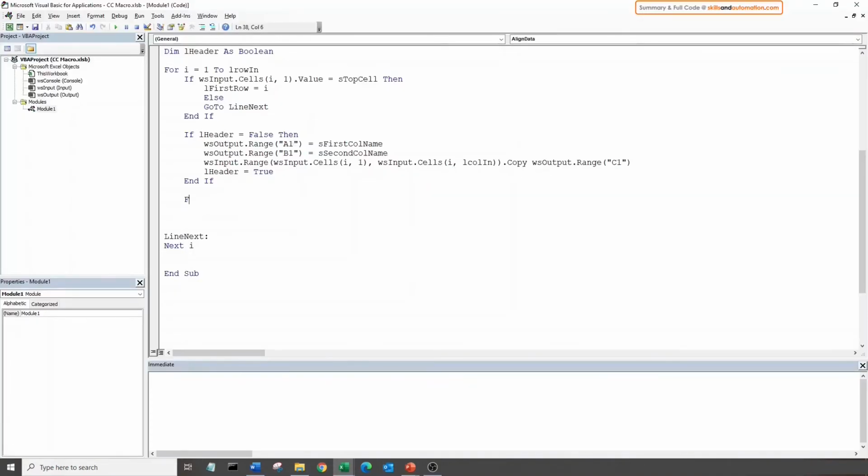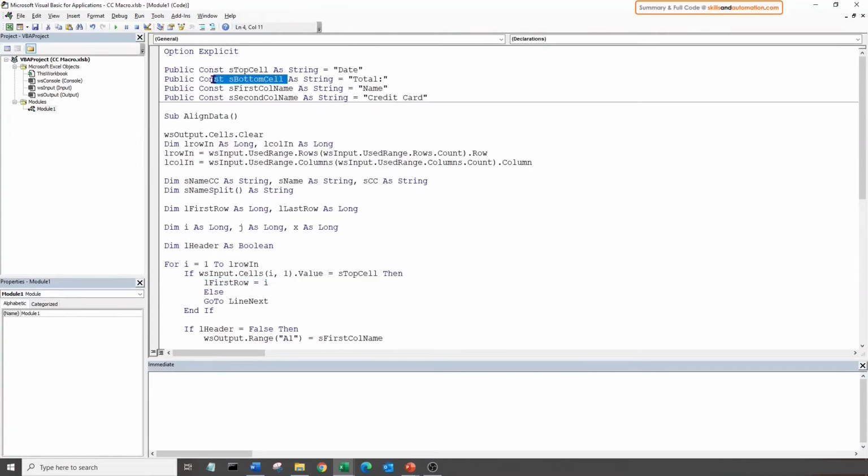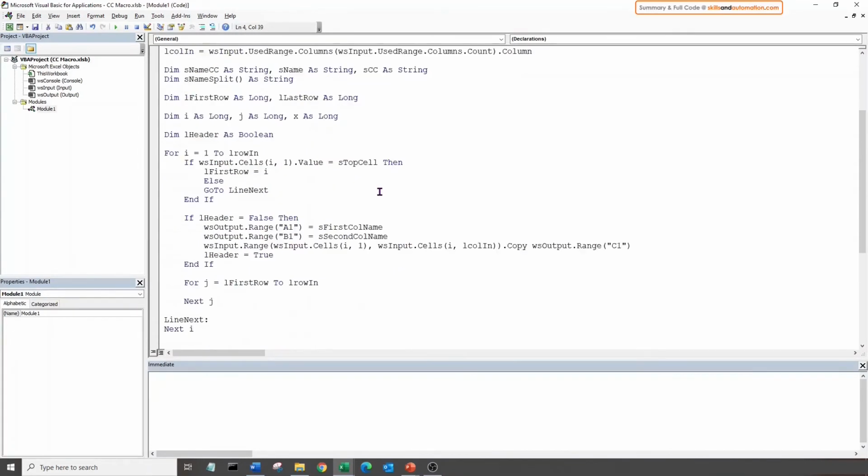So let's write a second loop. Starting from the current row, which is I, or this first row variable out here, right down till the last row, which is this variable right here. Close the loop. And we're going to do basically the same thing out here, but instead of checking for the top cell, we will check for the bottom cell, which is total and the colon. So let's copy this.